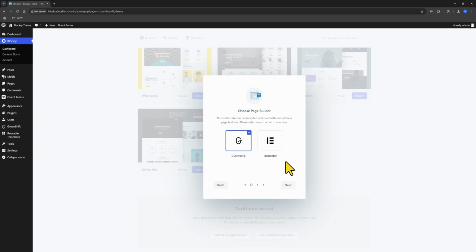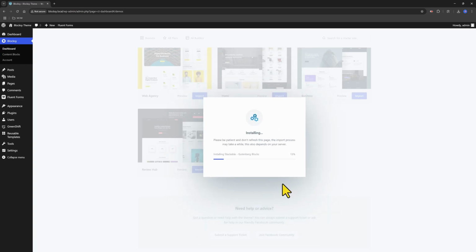Now I choose my page builder. I'm going to use Gutenberg, and I'm going to import the customizer settings with Stackable and the WPForms contact form. Next is, yes, this is a clean install. And this will import posts, pages, comments, navigation menus, and so on. All we have to do is wait a few seconds, just relax a little bit. Let's click to view the site.